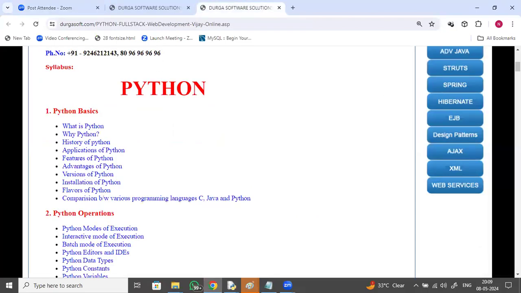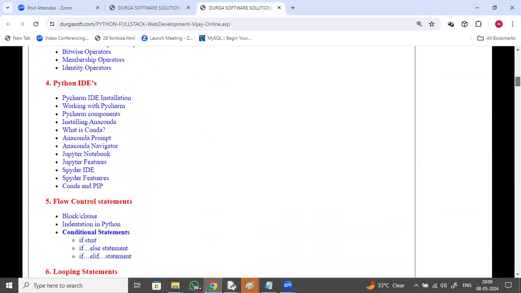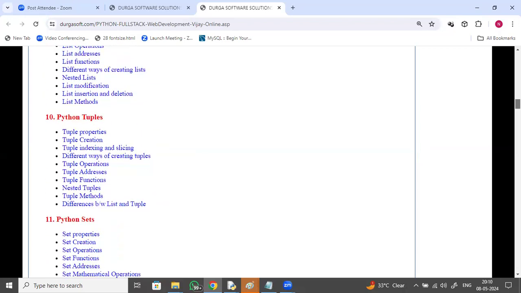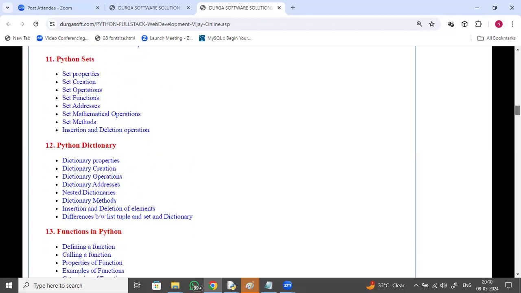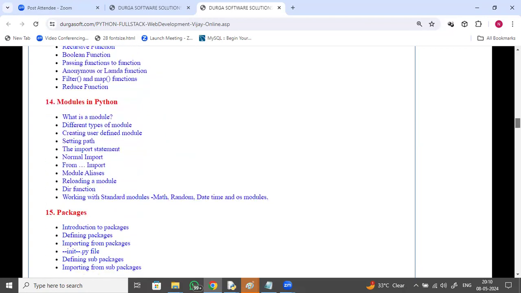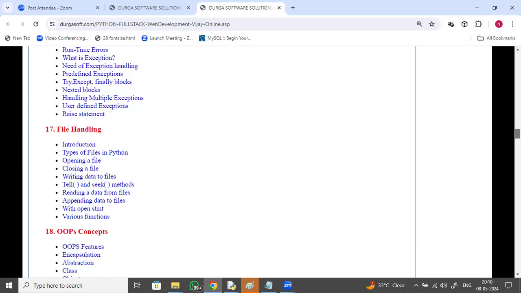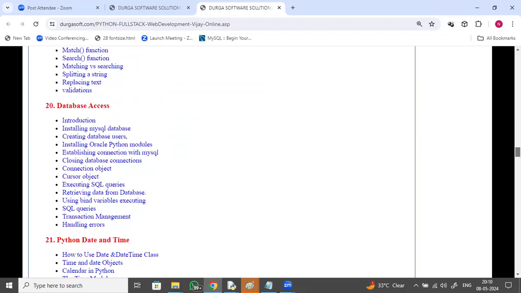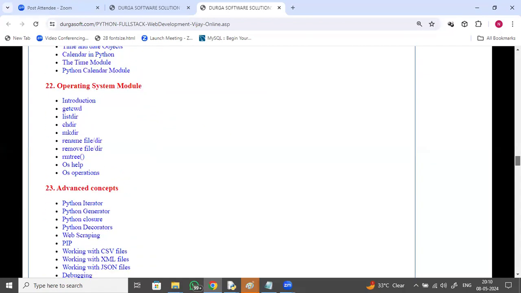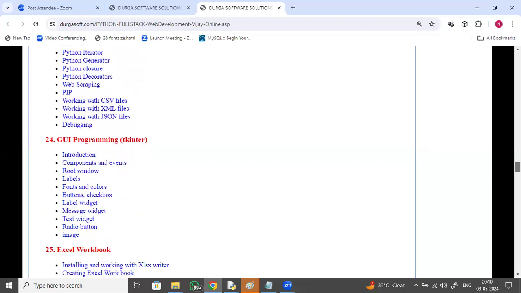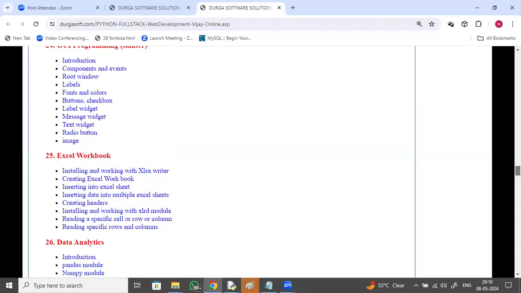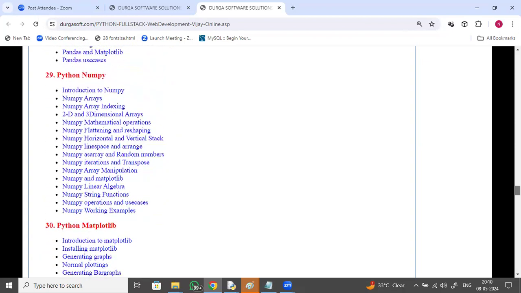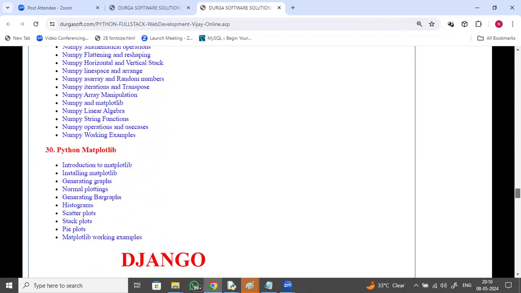Once you go through all of these: Python basics, Python operations, operators, IDEs, flow control statements, looping statements, strings, collections, Python lists, Python tuples, Python sets, dictionaries, functions in Python, modules in Python, packages in Python, errors and exceptions, file handling, object-oriented programming concepts in brief, regular expressions, database access connectivity, Python date and time module, OS module, advanced concepts like iterator, generator, closures, decorators, working with different file formats, GUI programming, Excel workbook, data analytics, introduction to data science, pandas module in brief, numpy module in brief, and matplotlib. This is Python core and advanced.